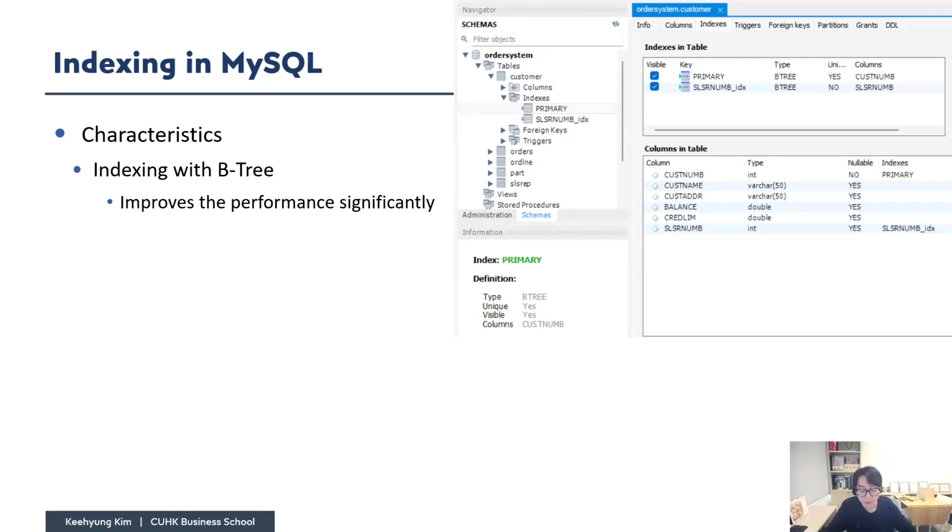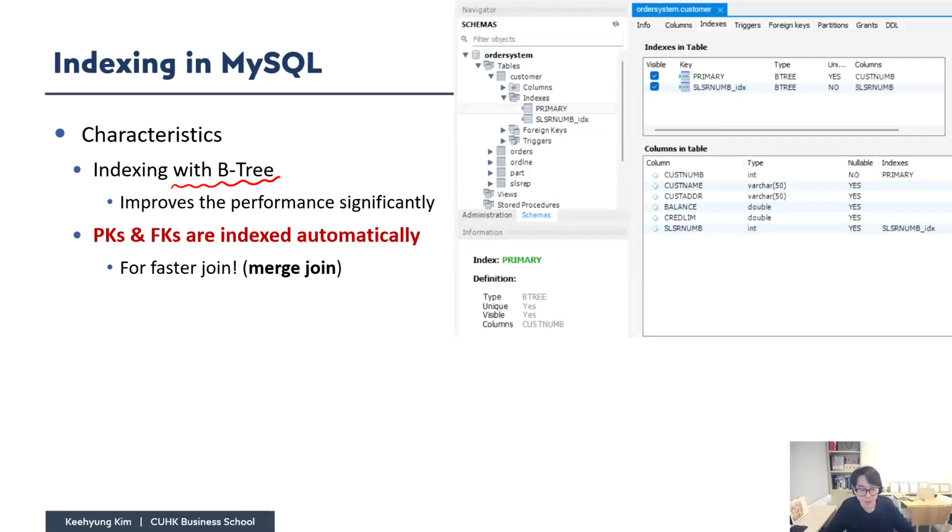In MySQL, it's the same. When you create an index, it's made with a B-tree data structure, and if you use it, it can improve the performance significantly. I didn't talk about this when we talked about MySQL, but by default, when you create a table with a primary key and foreign key, these important keys are indexed automatically. So actually, you can check in your MySQL. You can go back to your MySQL and check those tables you created before.